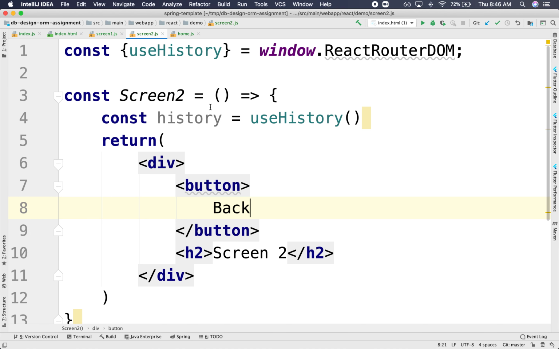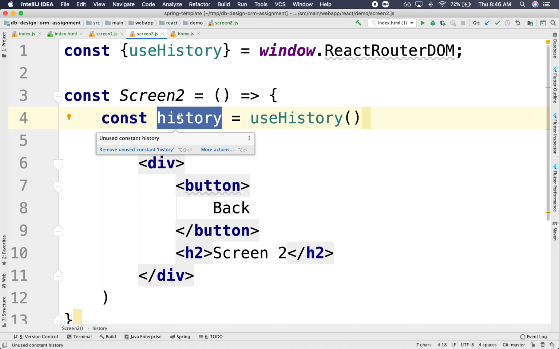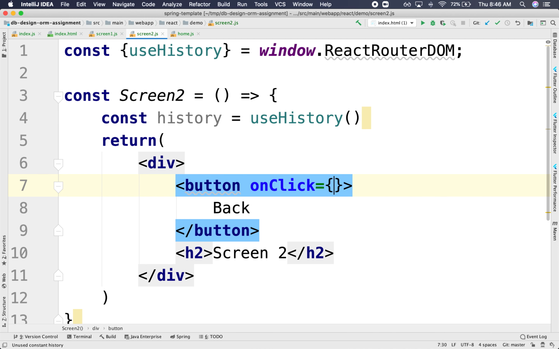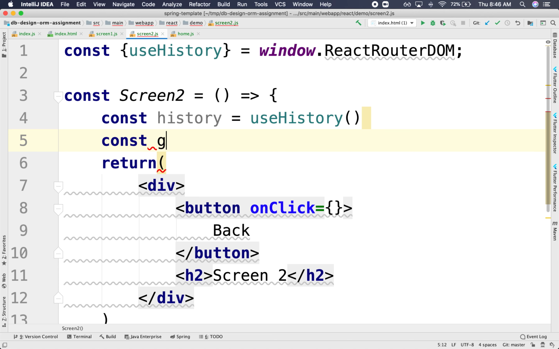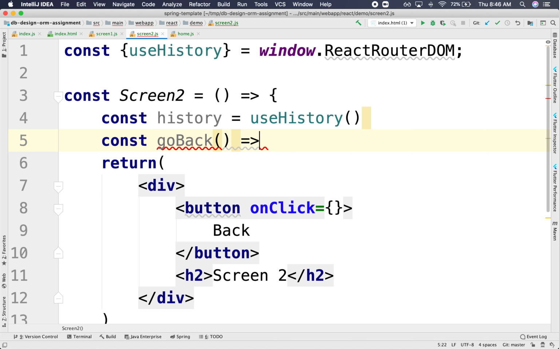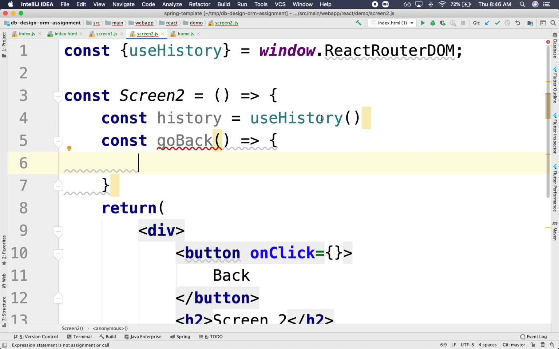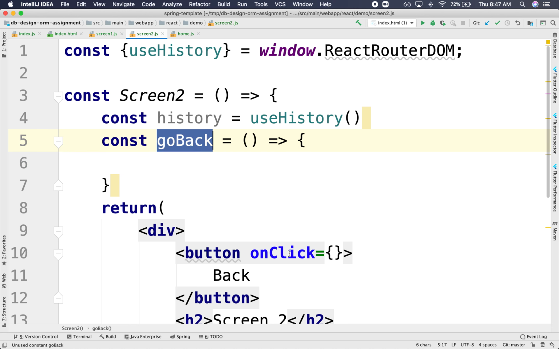But we can say that if we click on the button, we want to use history to go back. So let's do that. If there is a click, so click allows you to invoke a function. So let's create a function, const goBack. So here's a function, and we want to invoke this function when we click on the back button.